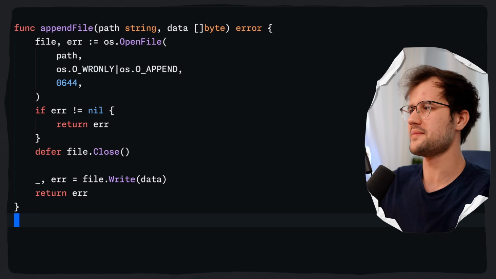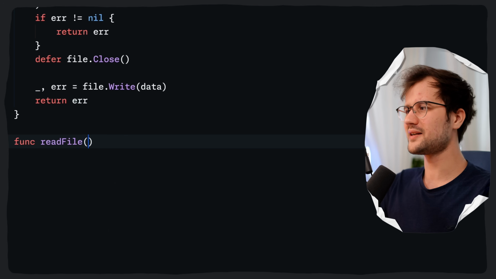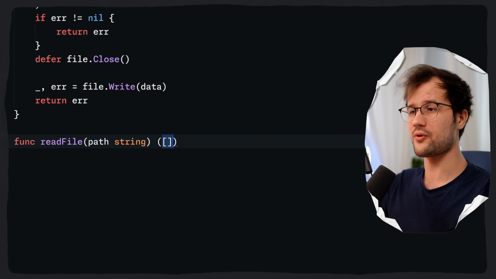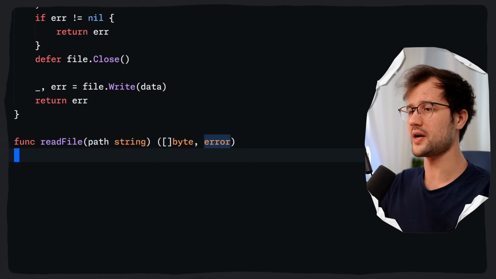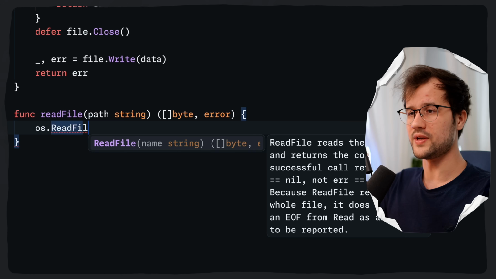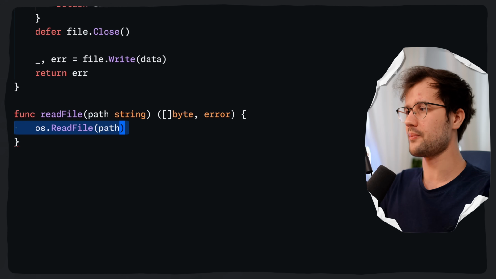than this version here. Okay, so let's create this function, readFile. In the end, we are going to take in the path again. And then this returns a byte slice and a potential error, right? This byte slice basically just represents the data in the file, or the contents of the file. And then we're going to say os.readFile, and in here we use the path itself.